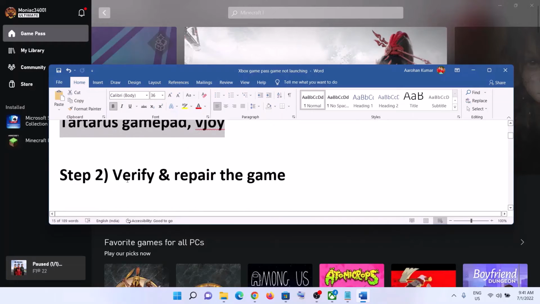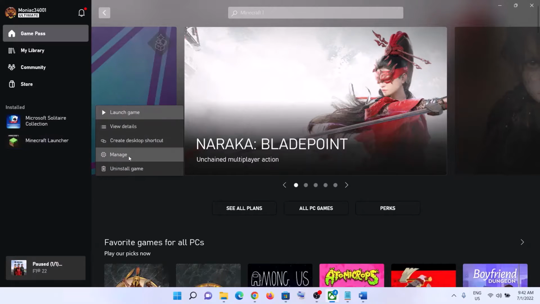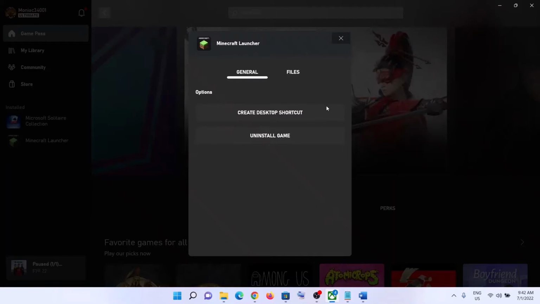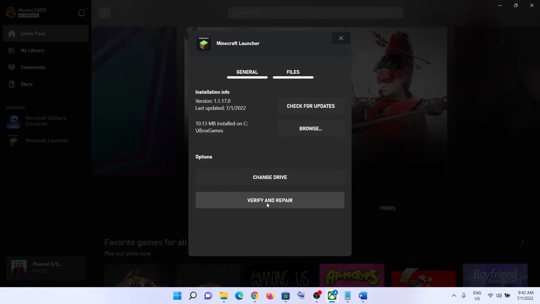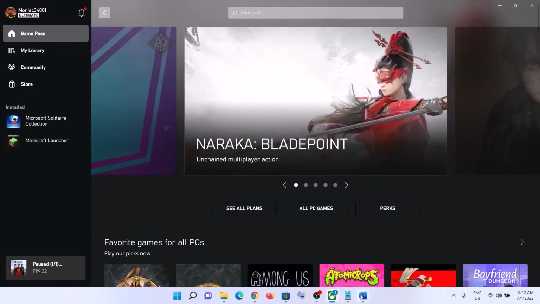Now the next step is to verify and repair the game. For this, go to Xbox app. Under install on the left hand side, here you can find your game. This is just an example. So select the game which is giving you the error message, and then click on these three dots over here. Or you can simply make a right click, then click on manage. Now go to files and then click on verify and repair. Now click on yes. Now launch the game.